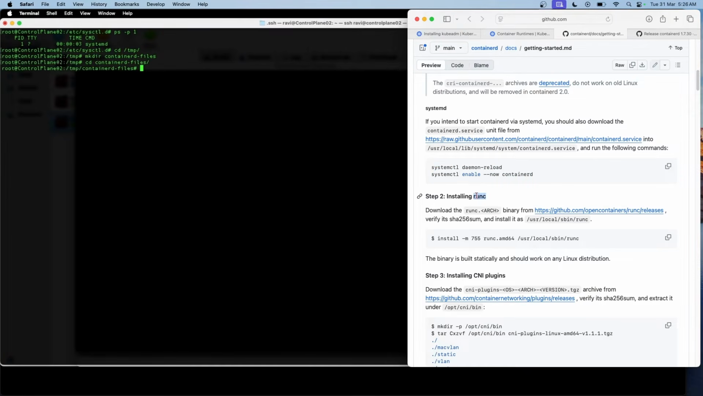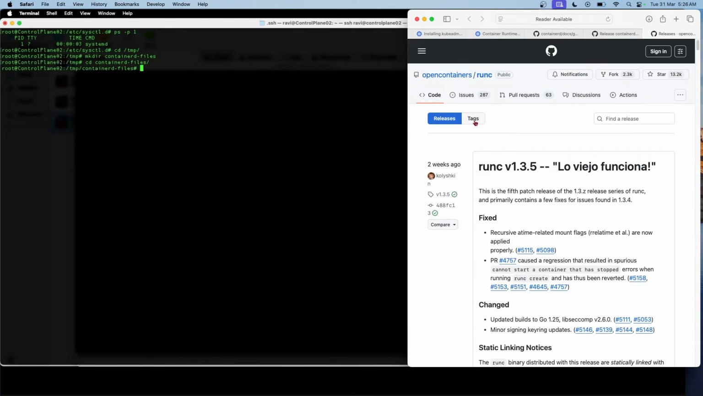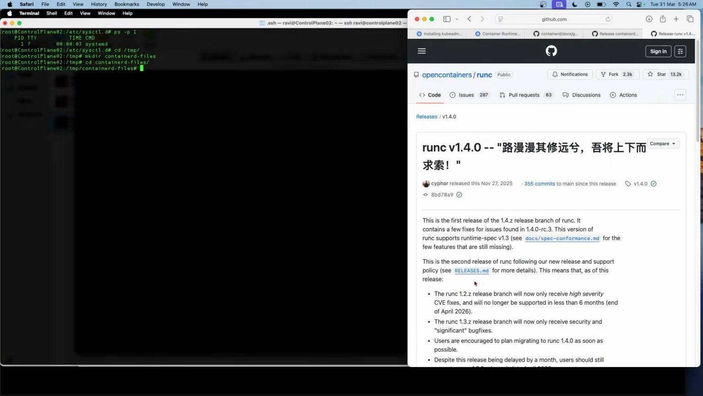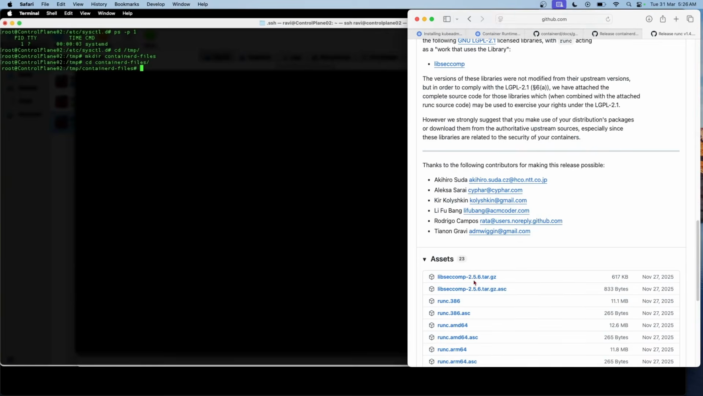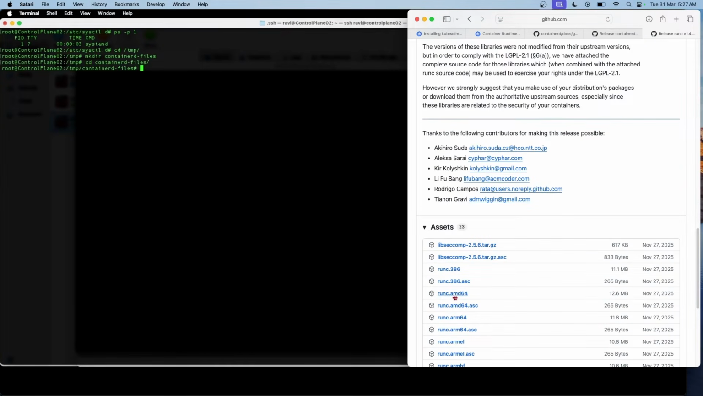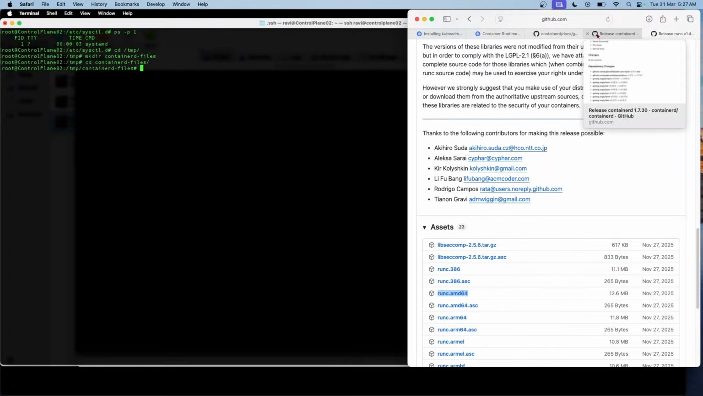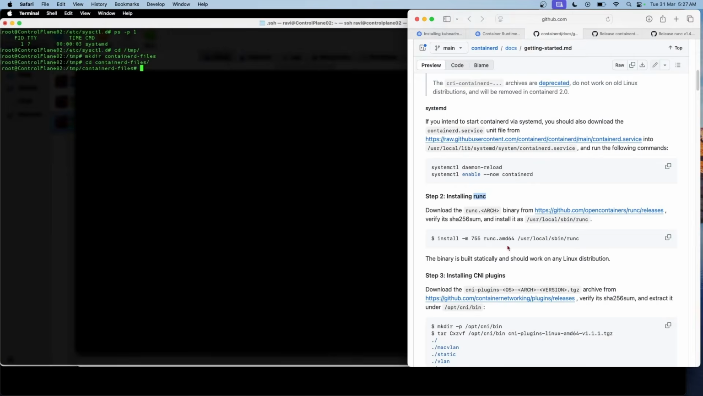Now runc is one of the dependencies of containerd, which can be downloaded from here. Go to tags, choose a version of your choice. I'm gonna choose version 1.4.0 and select the version that suits your operating system. So AMD is my system. I'm gonna copy this link, paste it in the OS with the wget command to download it.